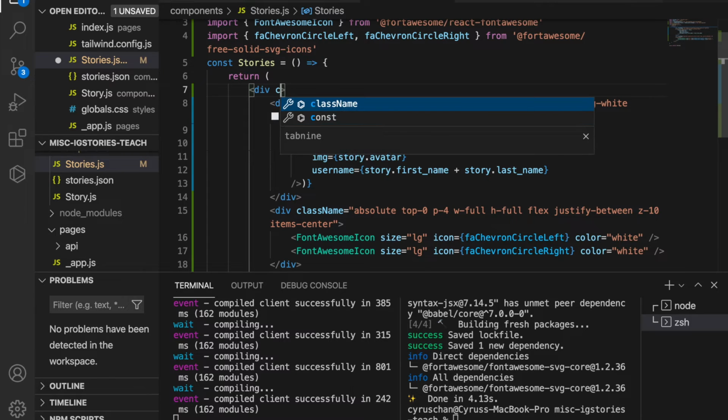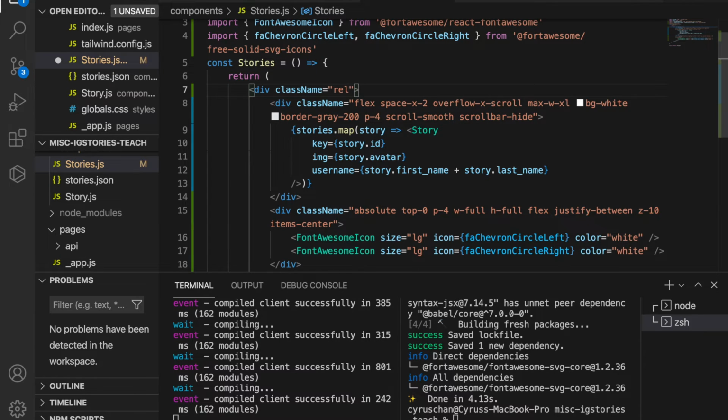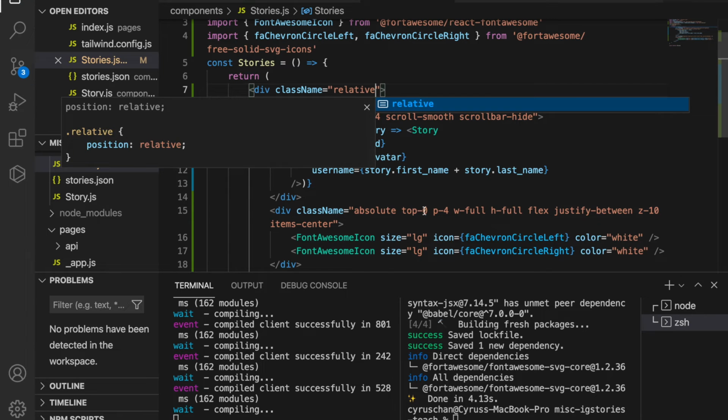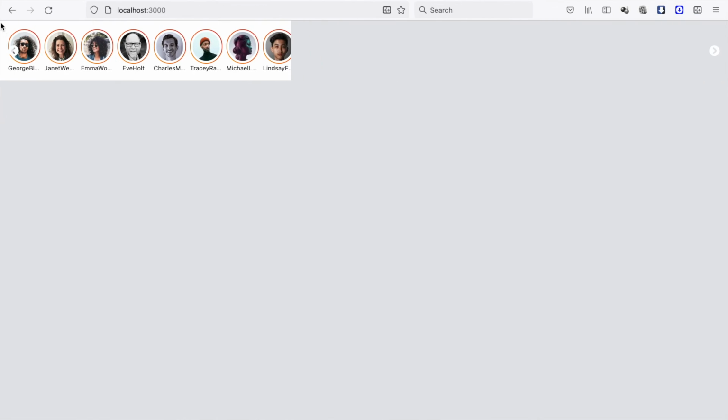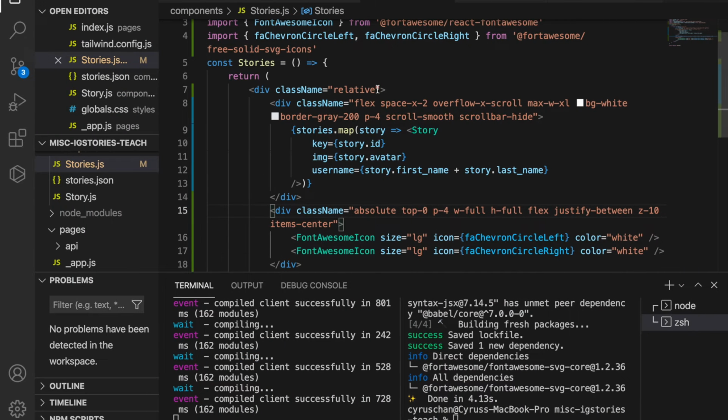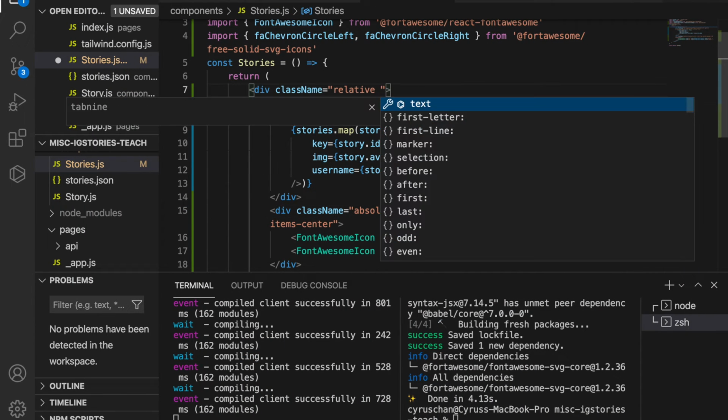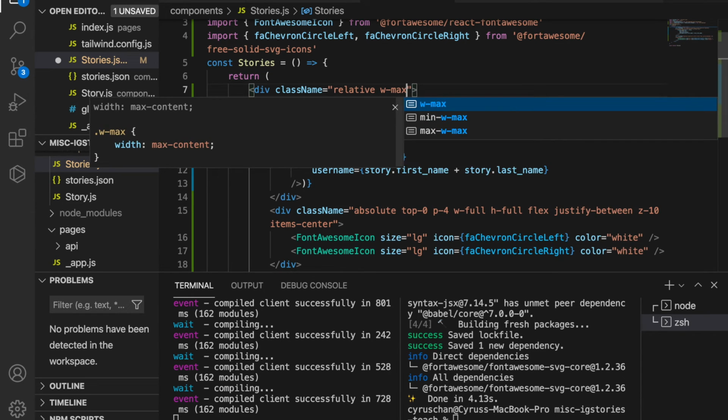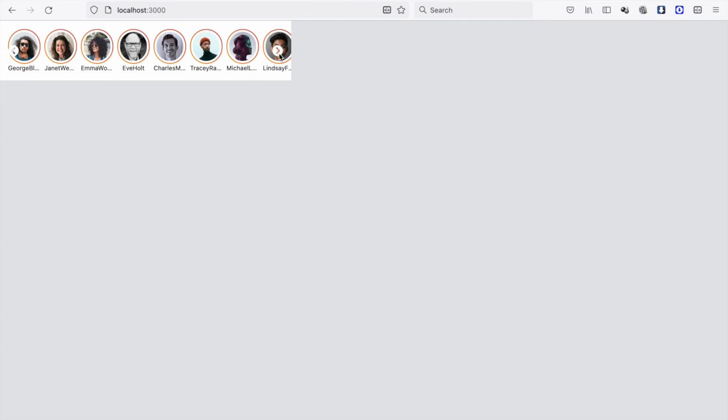We have to make this class name into relative, so we can use the top 0, so it will be at the center, but you can see the button is on the right side here rather than this one, because the parent div is 100% width, but this one is not, so we have to control the div width. So we have to use the width is max-content. So now the buttons will be positioned here.